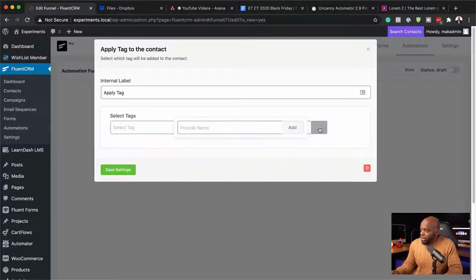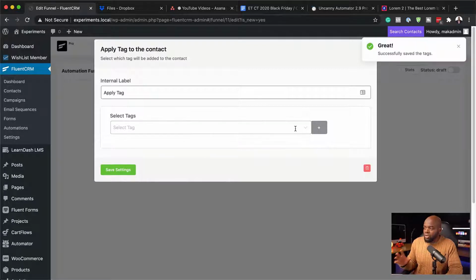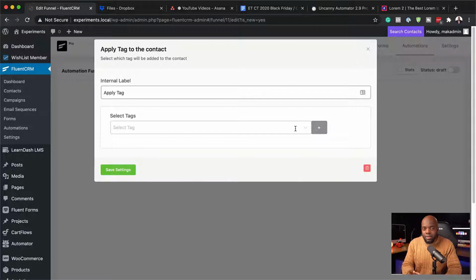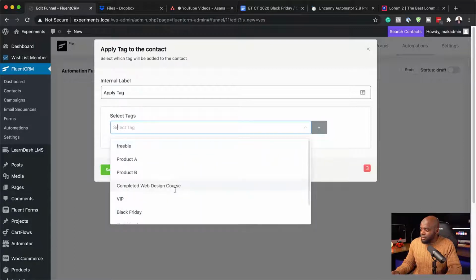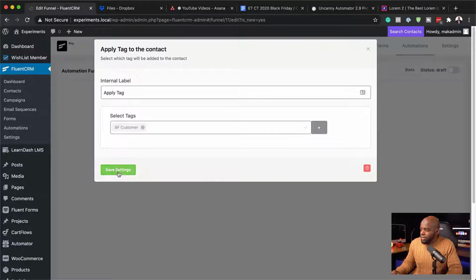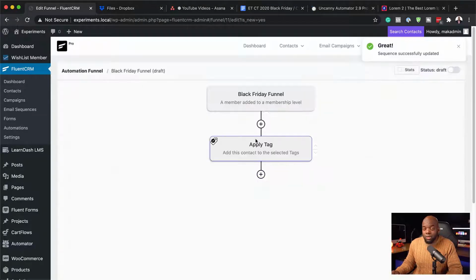Or we can create a new one. So we can say Black Friday customer. So let's just simplify this. BF customer. I'm going to click on add. So now we've created a tag for someone that buys the product and gets added to that membership level. Okay, so I am going to now click on this drop down, and here it is, BF customer, save settings. Okay, so this is in logical order.